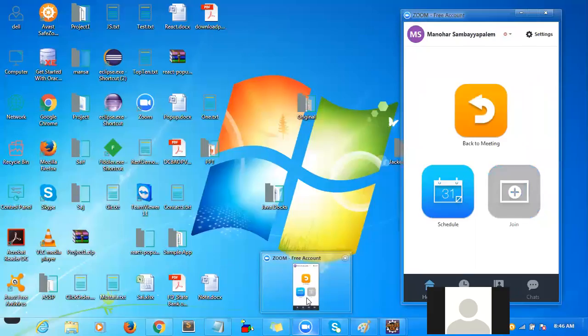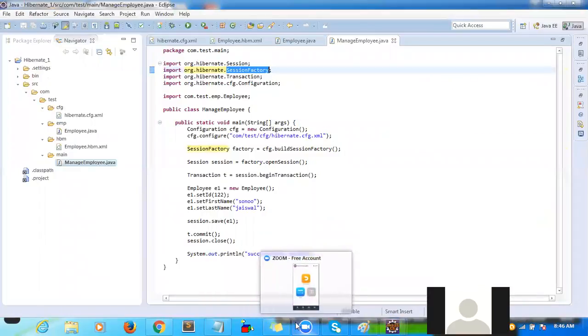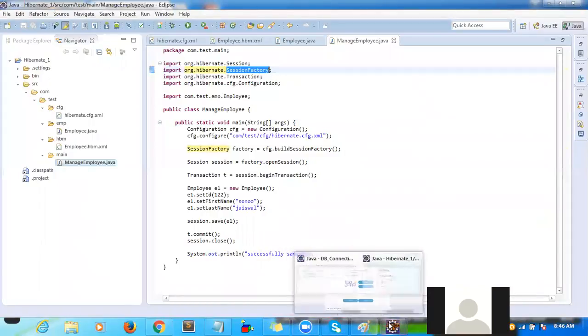Where is that? Okay, I'll ping you that one. Right now that chart window is not coming here. I'll ping you.